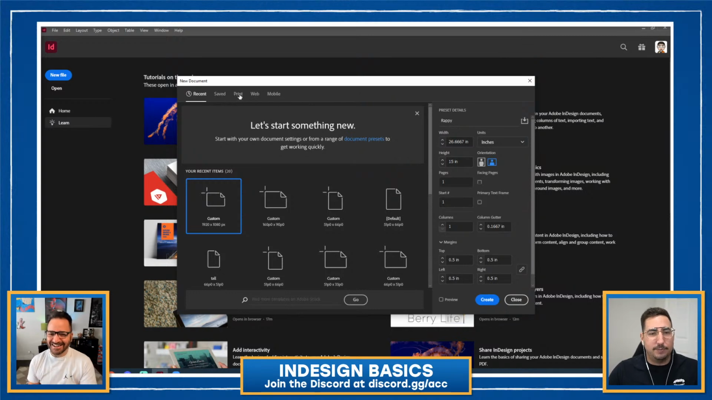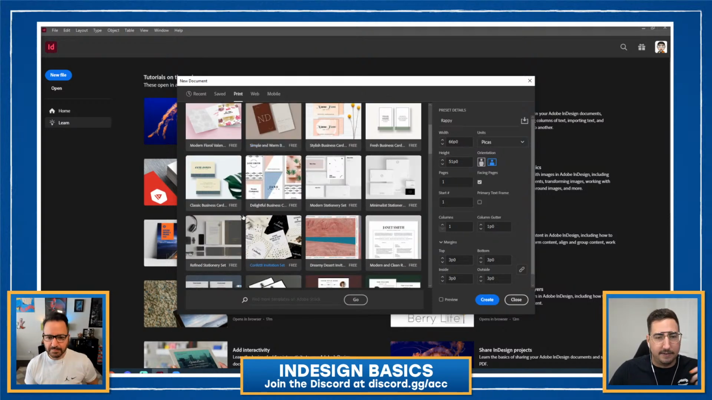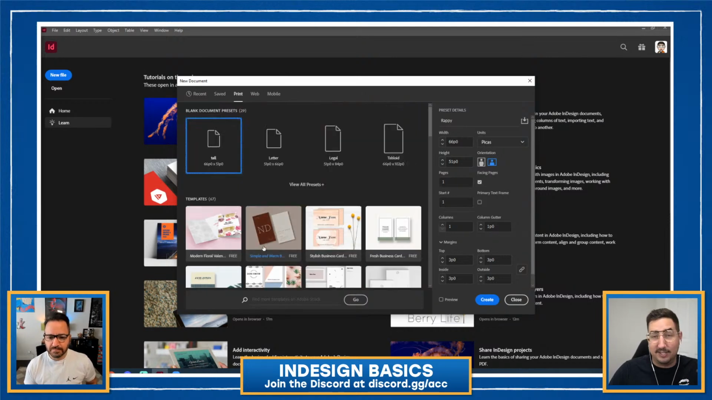And what we're going to do is we're just going to click on print up here. And this is going to give us all the sizes that we need, right? There are also some amazing free templates. If you don't want to start from scratch, look at all these amazing free templates that are just in here that you can grab and download, right? So we're going to do letter, which right now it's set in picas. If you want to see, you can change it to inches right over here.